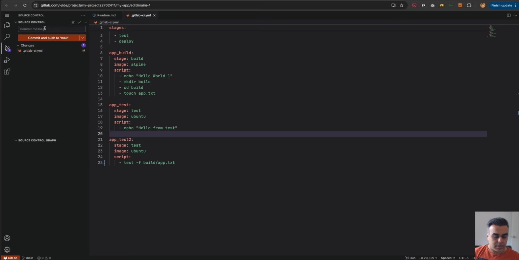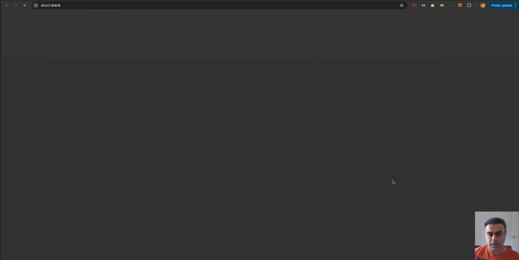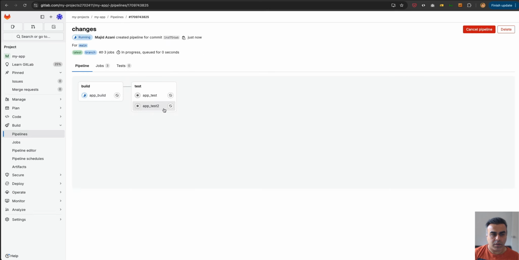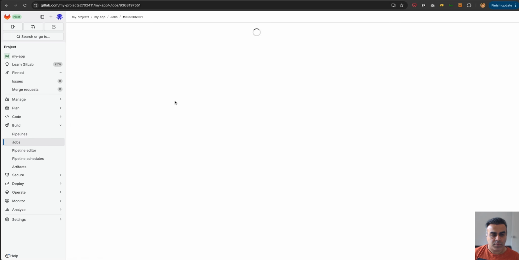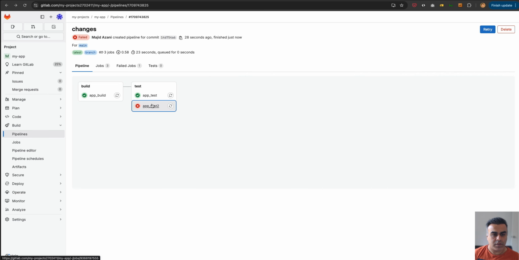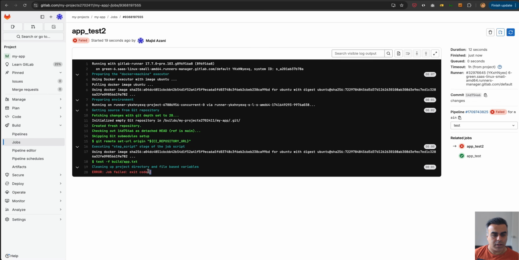To check, let's again do the commit and check the project, and we expect a failure in the final part of the test. So the build will be executed successfully. The second test has failed. Let's check what happened here. You can see exit code 1.